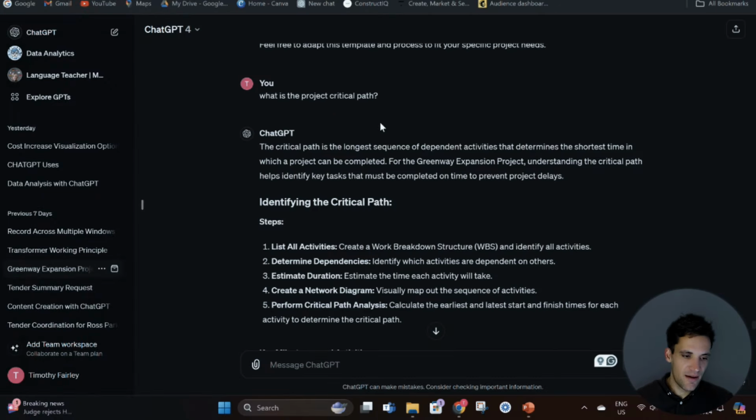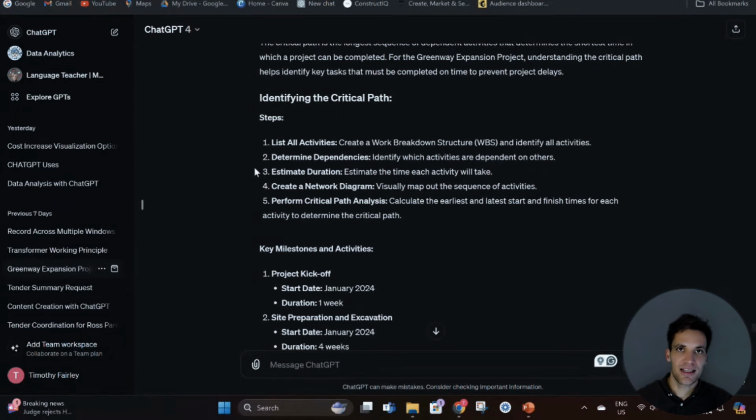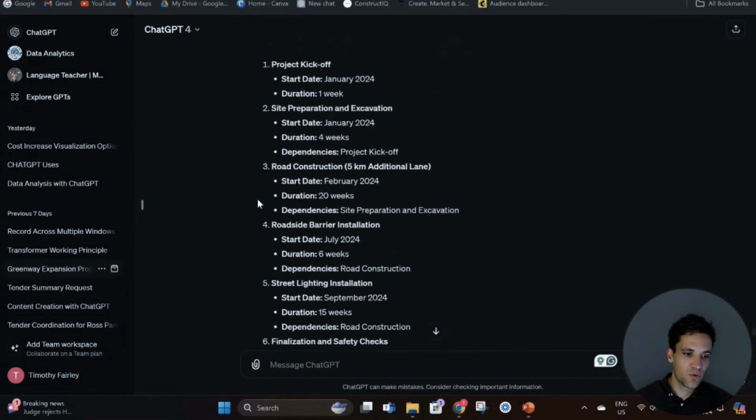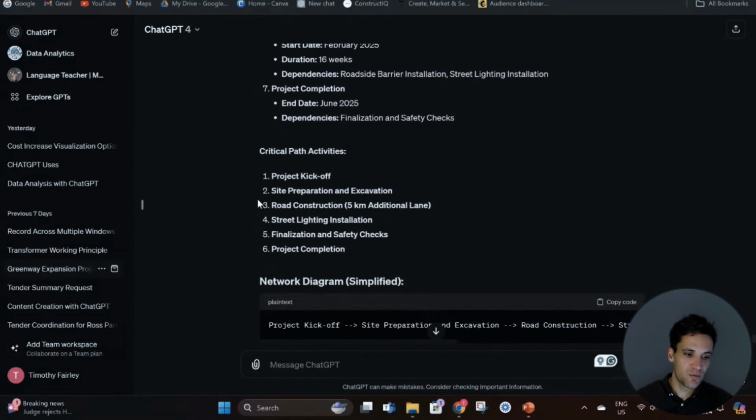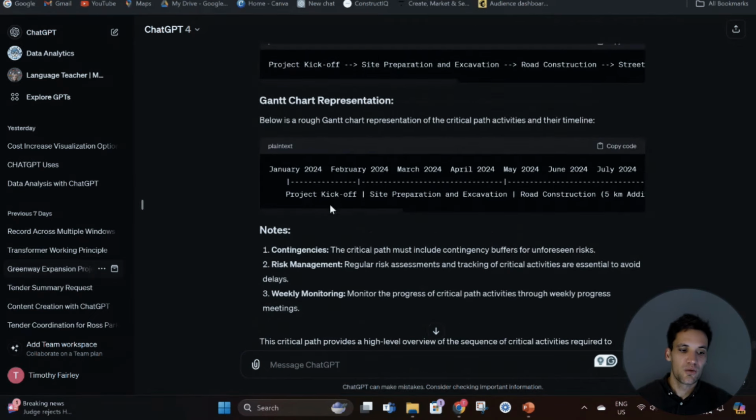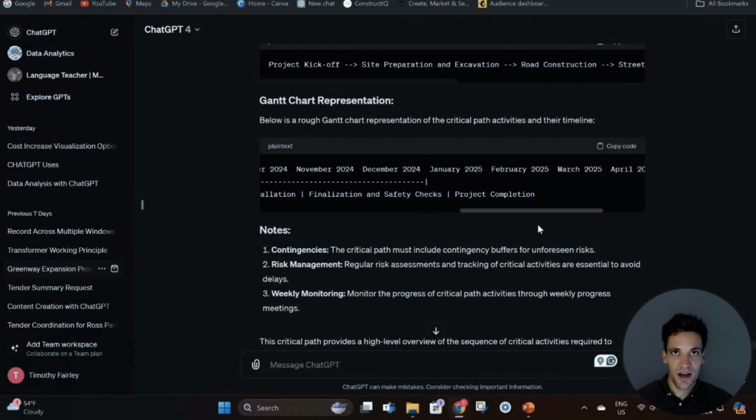So for the first example, we've just asked ChatGPT, what is the critical path? So it's telling us the critical path is the longest sequence of dependent activities. It's giving an example of what it is, how to identify the critical path, and then for our project, what it understands the critical path to be.